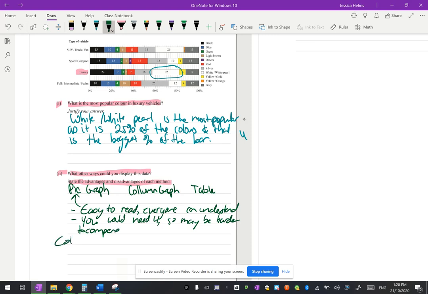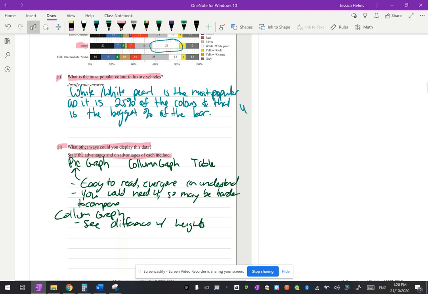Okay, so for a column graph, the pros could be that the heights of them would give you a clear understanding, so you could see the differences with the heights. Unfortunately, the most confusing thing about them is you would need heaps of them, lots of columns, so it may get confusing.